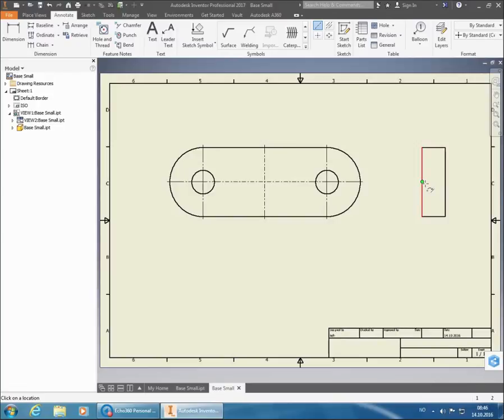Just to finish it off, we're also going to put the symmetry line across our projected view.